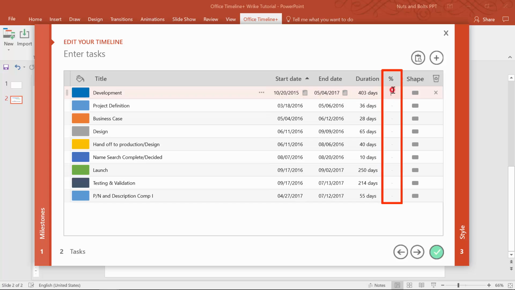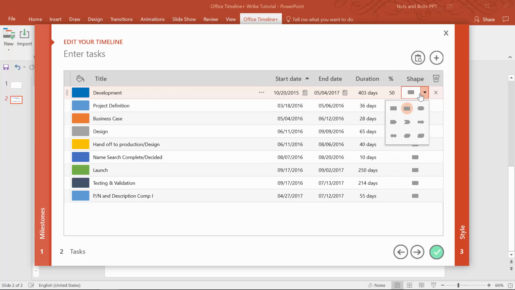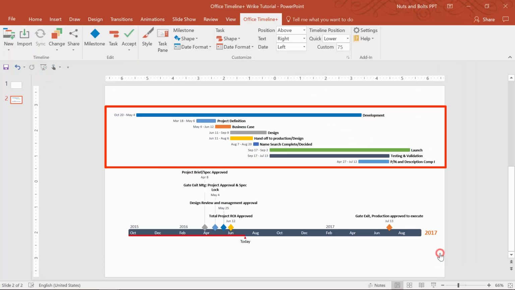For now, I'm going to manually add some % complete statistics here in the % complete column. Just type them in, as I didn't have this in my Wrike project file to begin with. I'm also, for this development task, going to change its shape. Just open up the shape dropdown, and I'm going to choose the double arrow. Once you've made your adjustments, click Finish down below. The add-in goes to work, and there you can see all of those adjustments automatically added to the graphic.